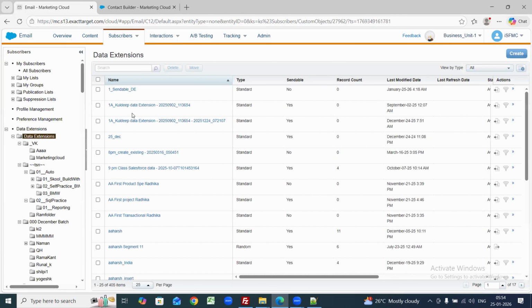So any queries on this standard data extension and filter data extension? Pritam, Prashant, Avi, Kavya. No problem.